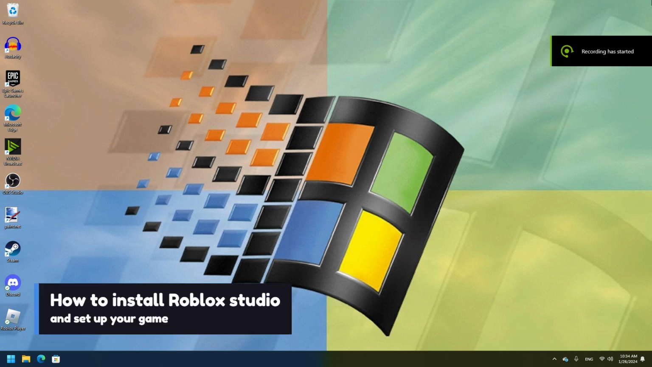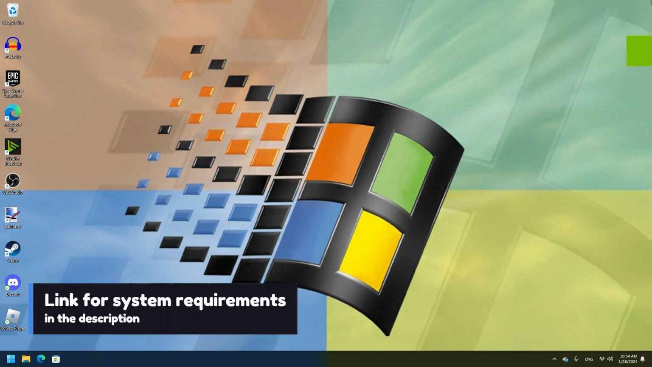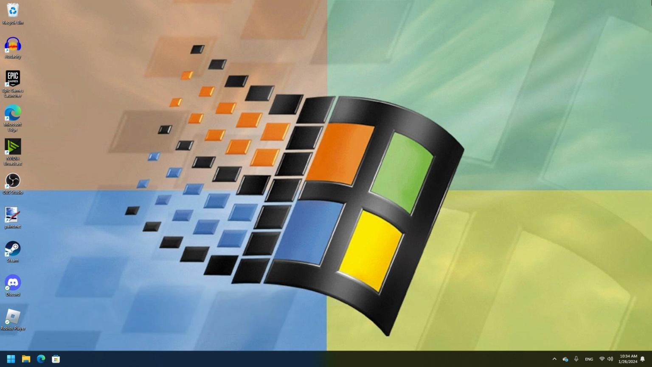Hello guys, welcome. Today we're going to install Roblox Studio and set up our game. This tutorial assumes you meet the system requirements to have Roblox Studio run smoothly. Now without further ado, let's get started.